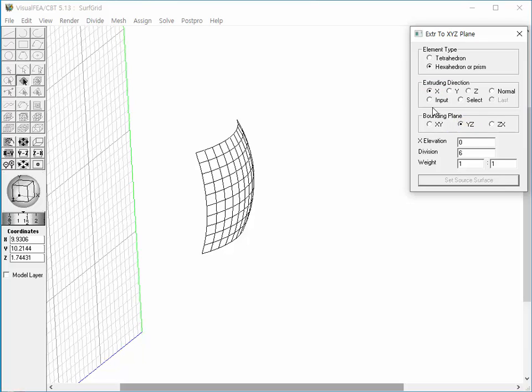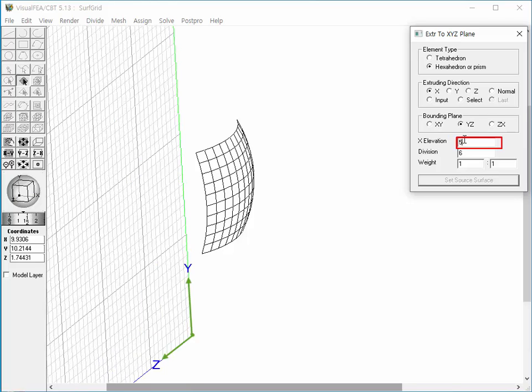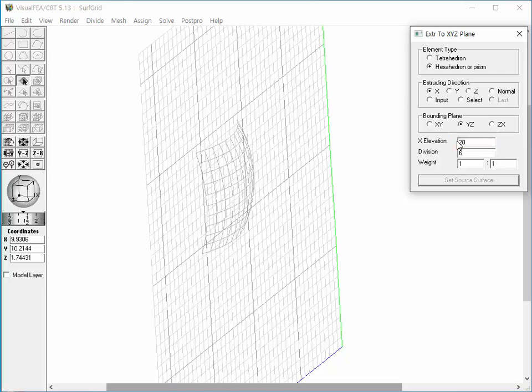Position of YZ plane is determined by X elevation. Inputting the elevation value moves the YZ grid plane. As a test, change the value from 0 to 5. Then, YZ plane moves 5 units forward. Set the X elevation to 20. The grid plane moves forward, beyond the surface mesh.